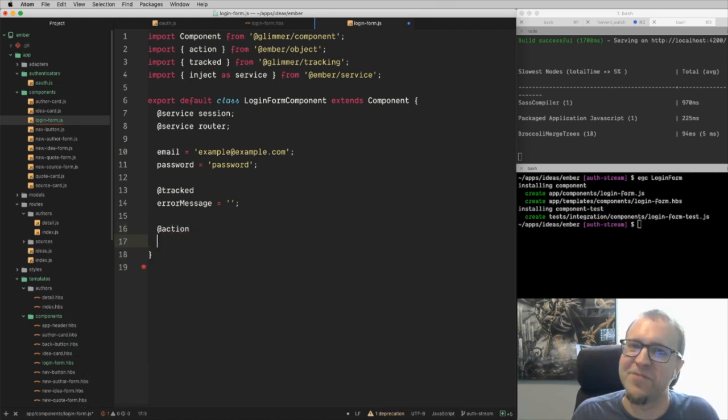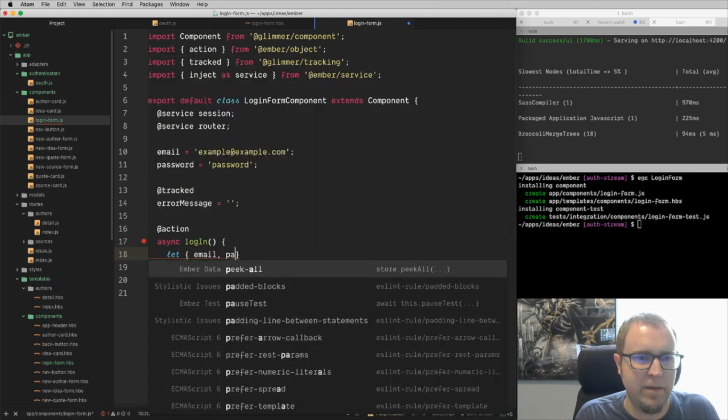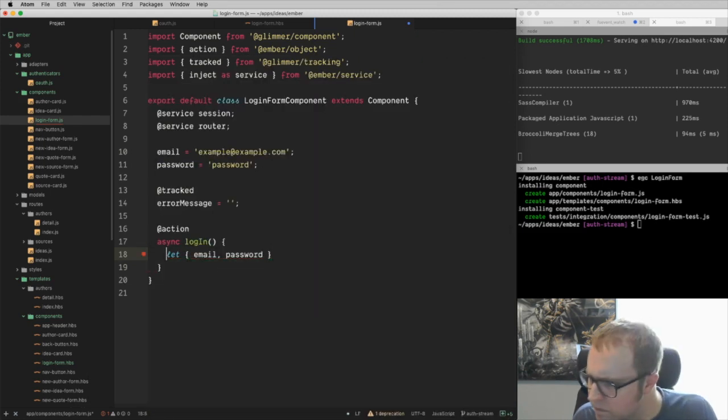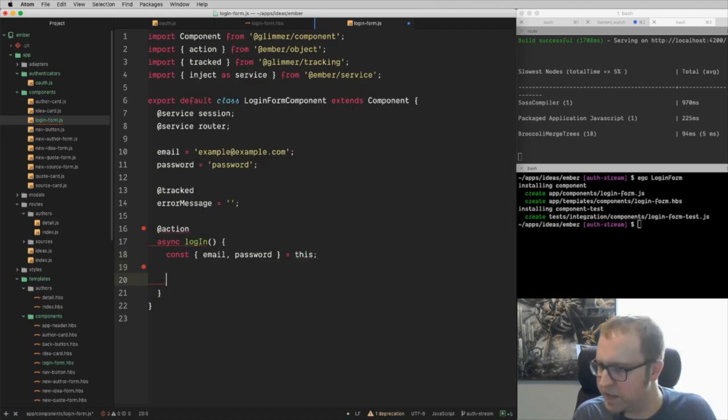Wow, there's some Redux terminology there. An action that's going to be dispatched when we click on the login button. So this is going to be an async method called login. So what are we going to do? First, we're going to get email and password from the component. We're going to get those fields easily accessible.